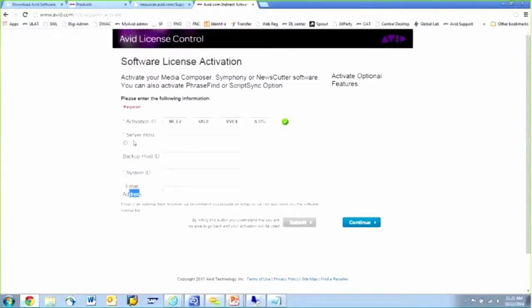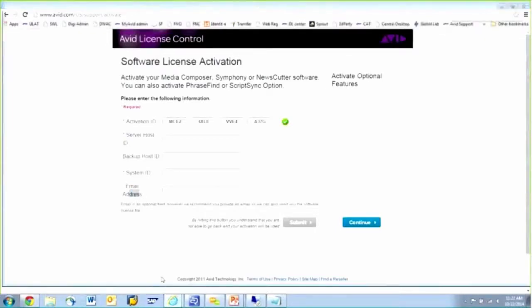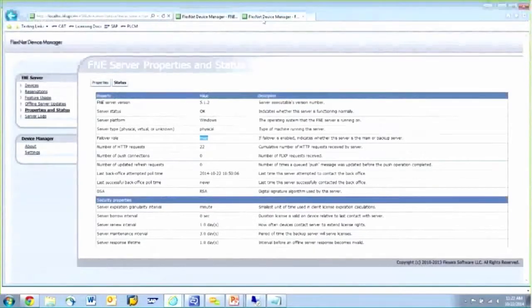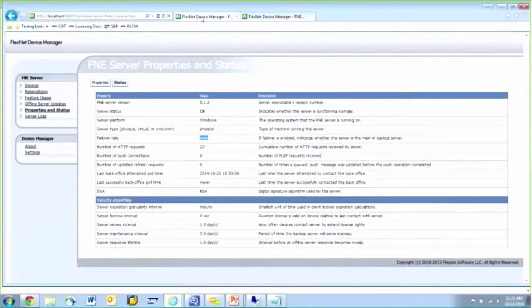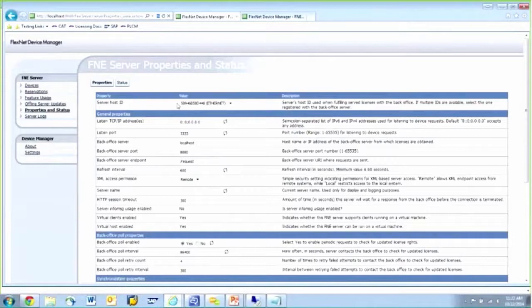So server host ID, this is your MAC address. So you would go to your primary server, go to properties and status over here on the left, and then server host ID right here. This one starts with AC. On the backup one, same thing, properties and status, server host ID, this one starts 589.